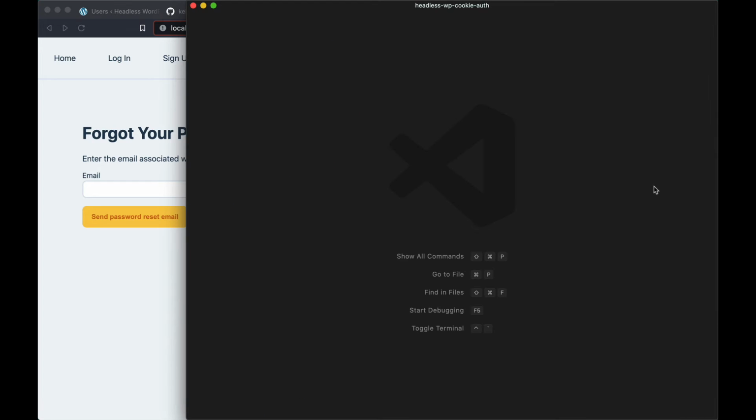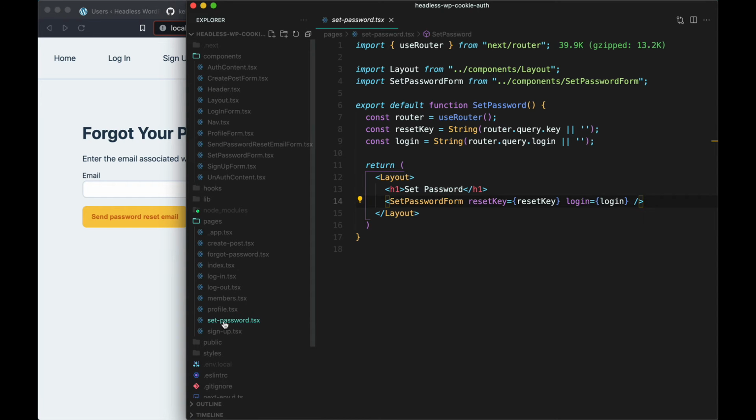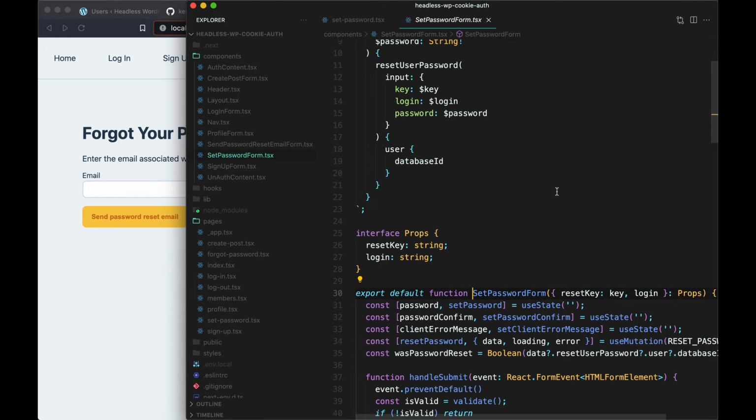So go ahead and close these files, and we'll visit the set password page. So remember, the user, in their email, gets a link that points to the set password page, and then they click that, and they're sent to that page where they can actually set their password. This is what that page looks like. You can see here that we're pulling out two query string parameters. We're getting one called key and then one called login, and we're passing both of those through to this component, the set password form. So go ahead and click through to that component, and we'll take a look at that.